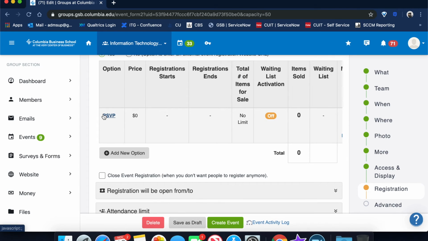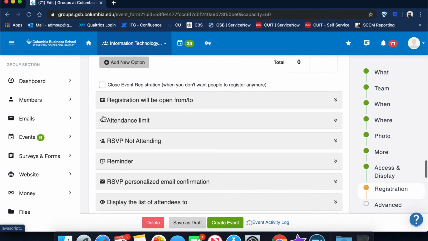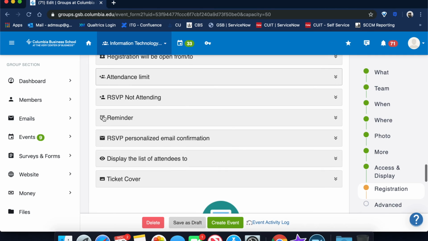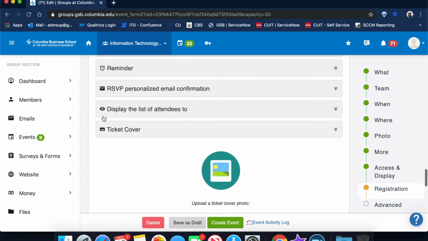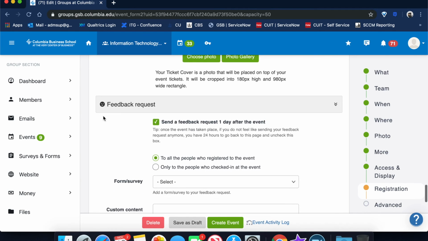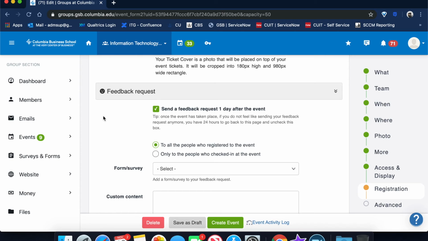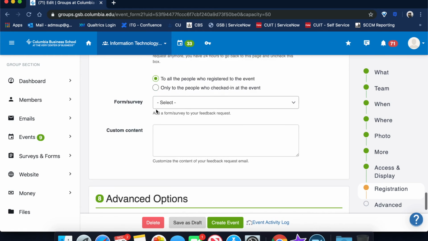There's no cost to RSVP, so we're going to leave this as default. And then there are other options here that you can use that are a little bit more advanced that we don't really need for this event. So we're just going to keep scrolling down until we get to the bottom here. Do we want to request feedback? No, this is a group event within ourselves, so we're going to be giving ourselves feedback. So I'm going to uncheck that box.